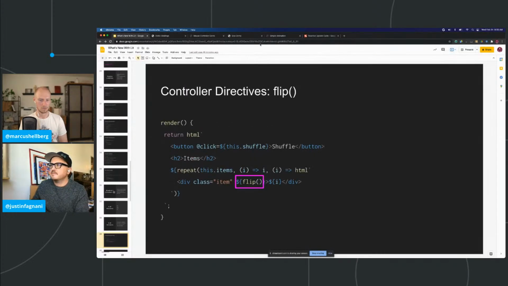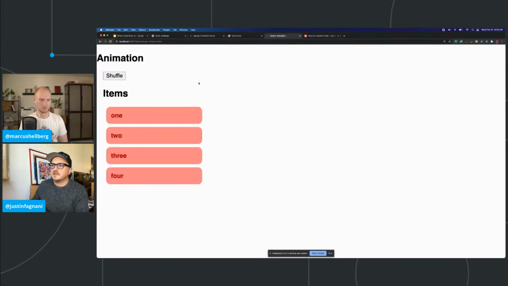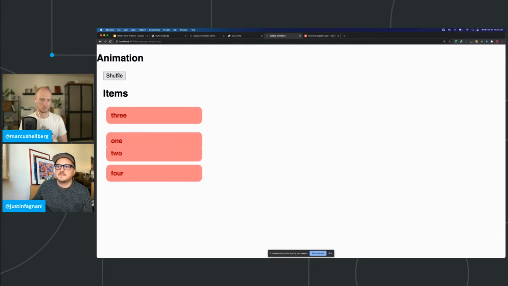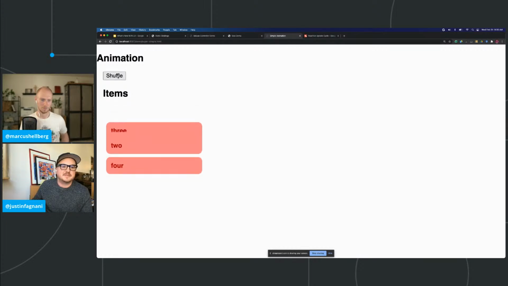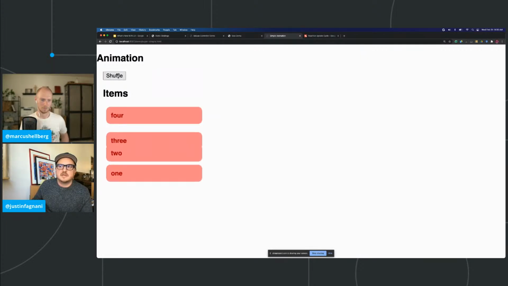So I want to show this one real quick. Here we go. This is that code from the slide I showed you before. It just renders 4 items, and it's using repeat, so the DOM elements stay the same, and we just threw the flip directive on them. So now, I don't know, it didn't animate the first time. There we go. Maybe the shuffle didn't happen. So now when we shuffle them, you can see the elements slide into their new positions.